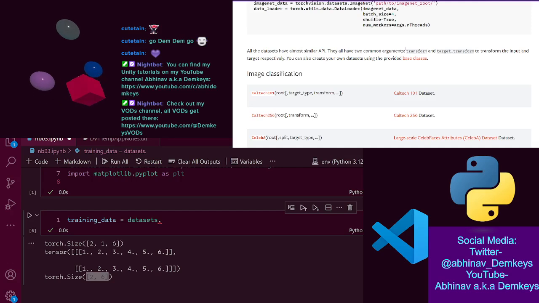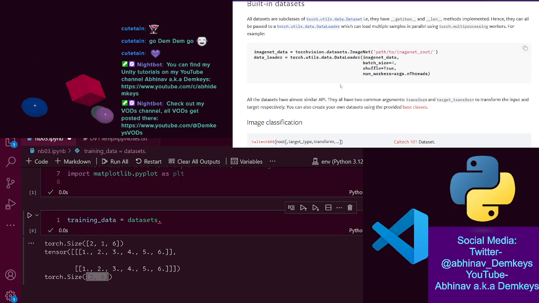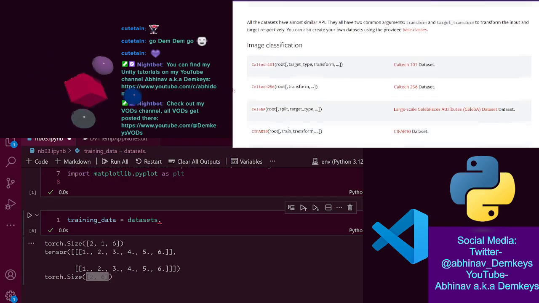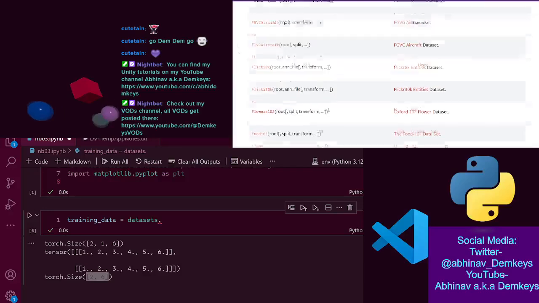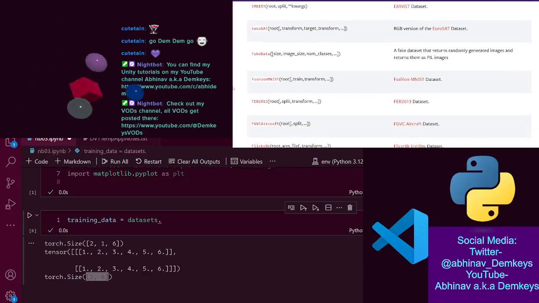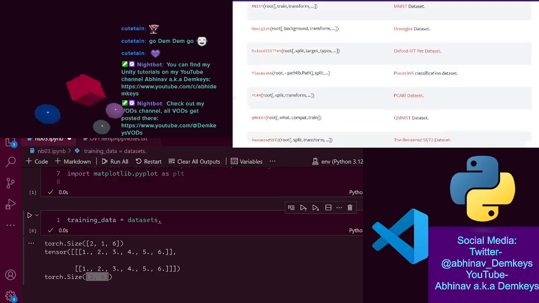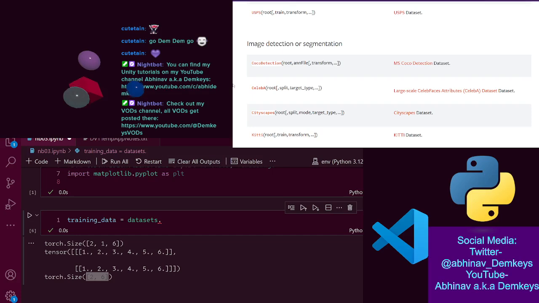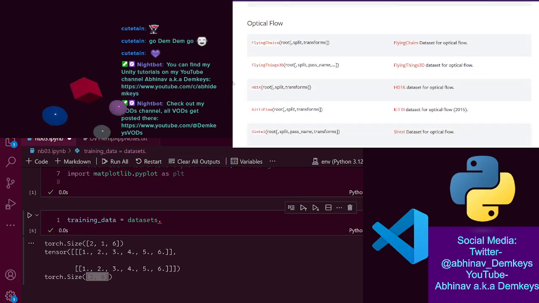You can also create your own data sets using the provided base classes. So this is what I was talking about. All right, so here are all of the data sets. You have a bunch of them, not just for image classification. There's also for audio and also for text. I don't know if that's mentioned on this page or not. So there's image detection or segmentation. Okay. What is optical flow? I need to look into that.